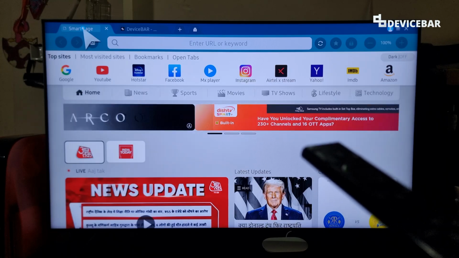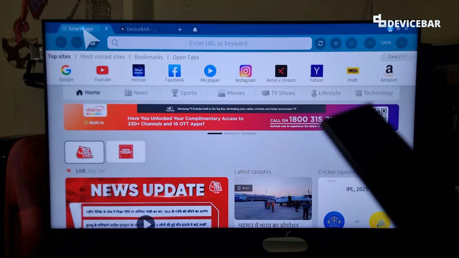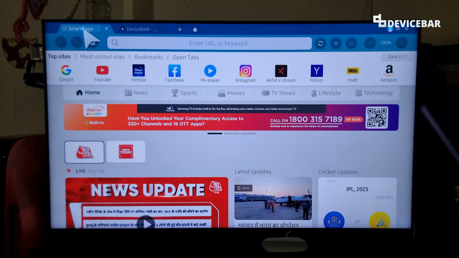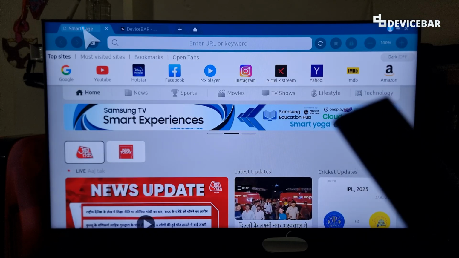We are using the 2020 Samsung Smart TV model, but these steps could be applicable for newer models too. The user interface for doing all this might change in the future. If that happens, please let us know in the comments. We will share the updated steps for this.